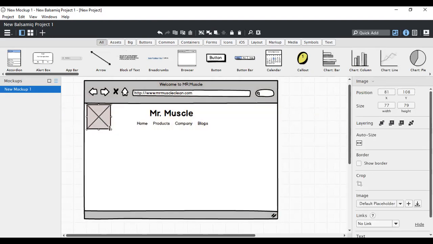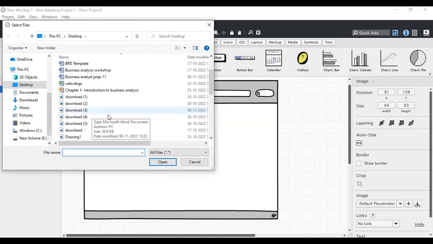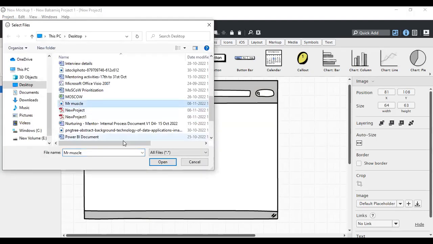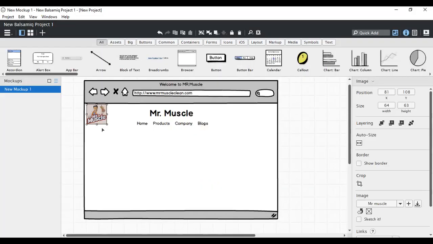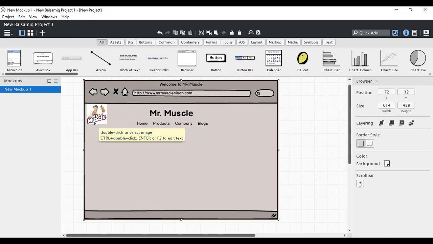So now I will change it. I want to double click on it. I have an image that I have downloaded, guys. So I will take that image. So I have the Mr. Muzzle image here. My company has one image.